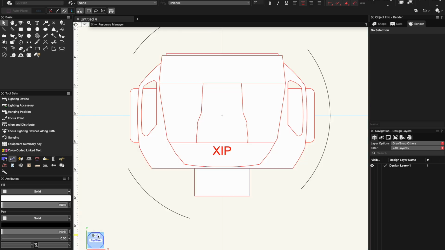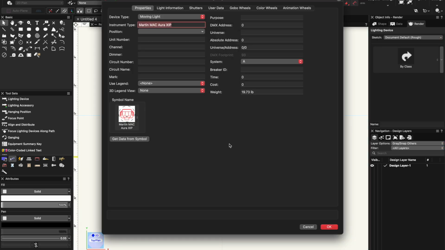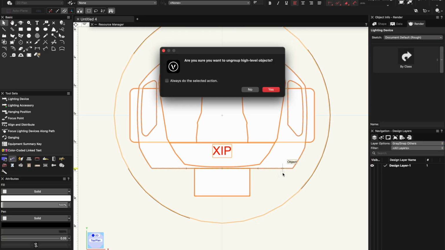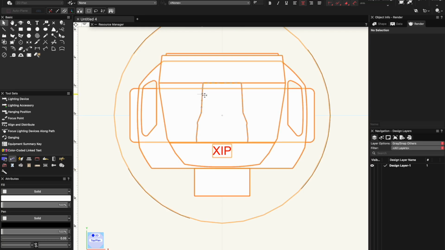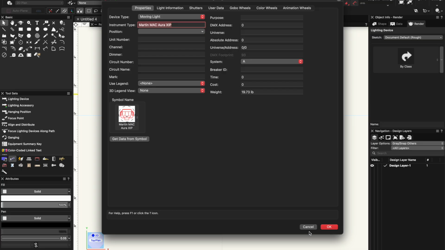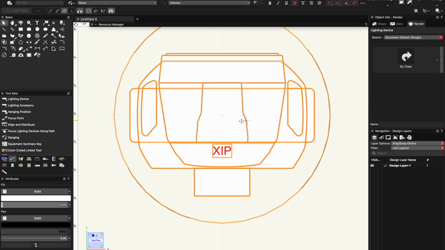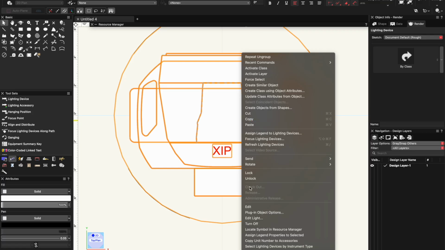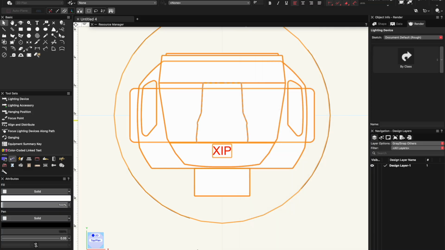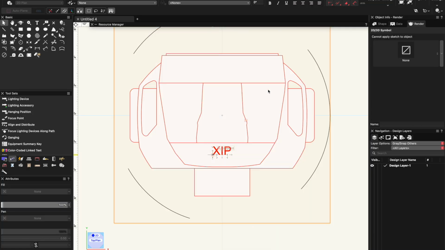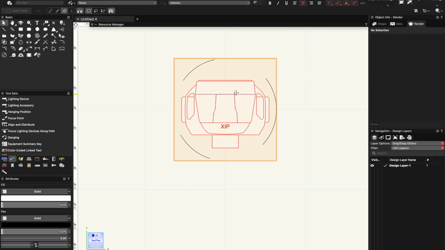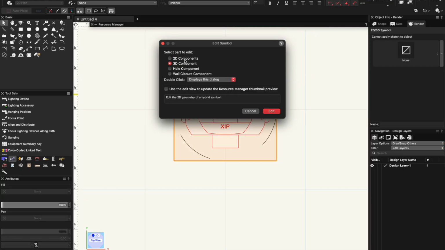Alright, so let's do this. Double clicking on here is not going to do anything because it's a lighting device. You can ungroup, so you go to here, double click. Is it here? I don't think they put it here. Command U or Control U. Yes, now it's a regular symbol. Now you can double click and you can edit the 2D or 3D components.